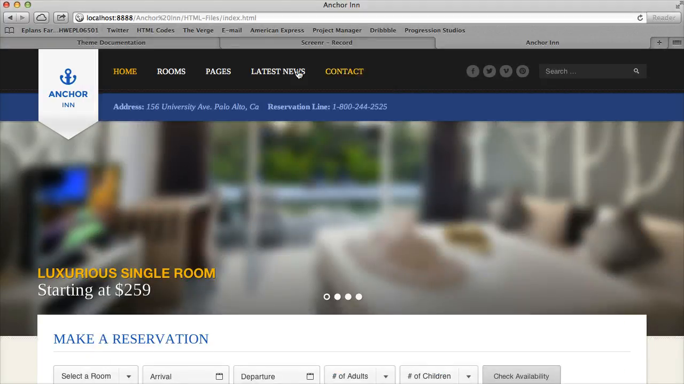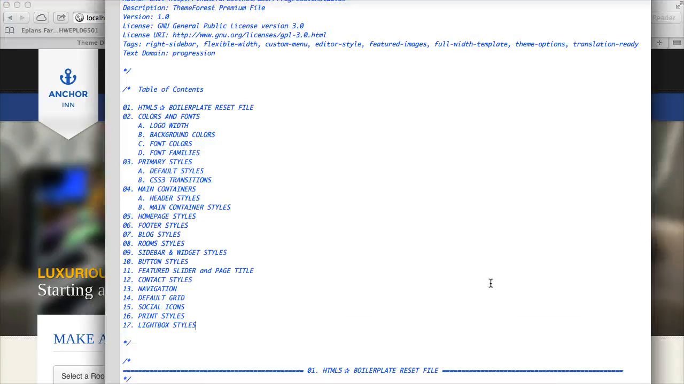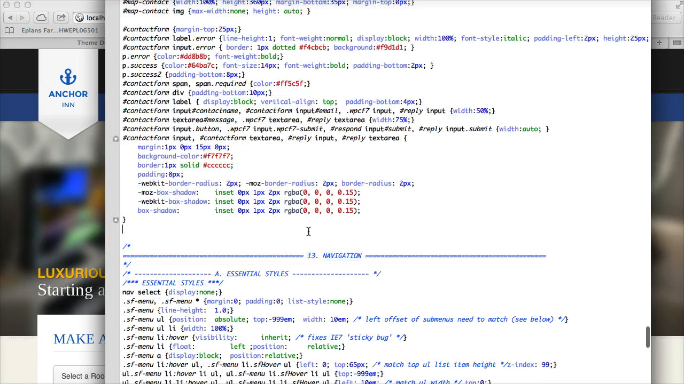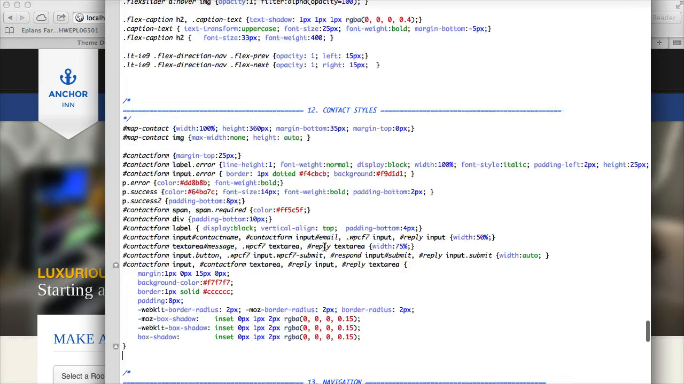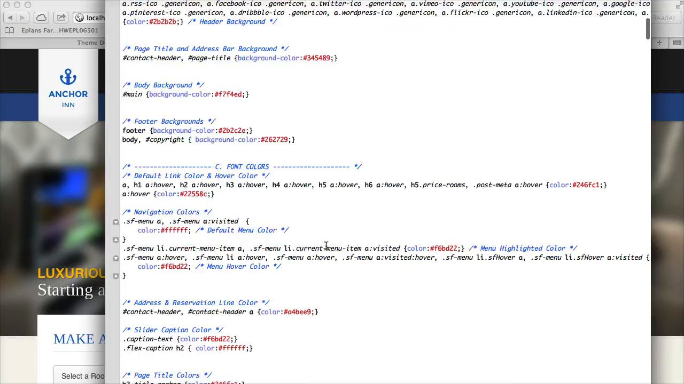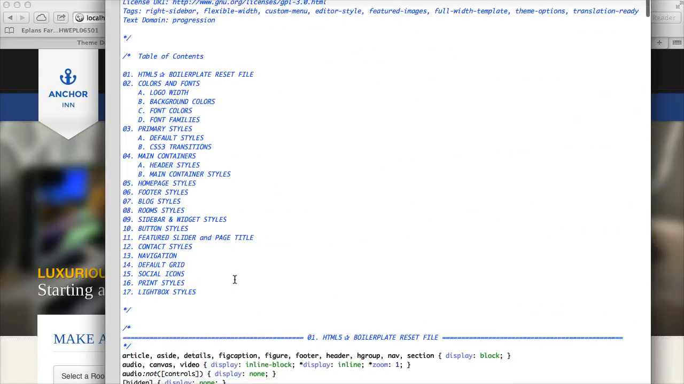So for instance, if you're trying to modify the navigation, you can just scroll down and you'll see number 13 is navigation. Then we can search for that and hit down to 13 navigation. So that's how you're going to use the table of contents. We just basically wanted to make a quick shortcut to get to things: footer, room styles, sidebar, etc.